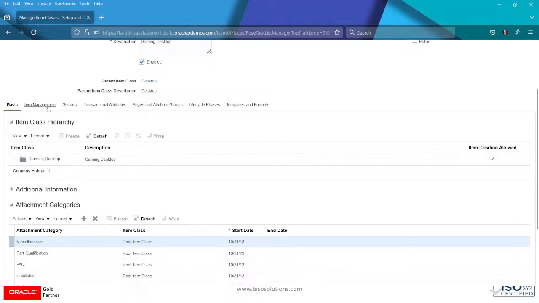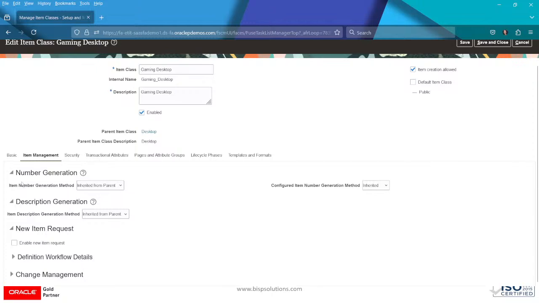Go to the item management. So how you want to generate the number, so you can see the item generation method. So it is inherited from the parent. If you want to inherit from the parent, if you have defined it in the item organization, then it will pick that particular one. Or if rule generation is there, then it will take a rule out here.